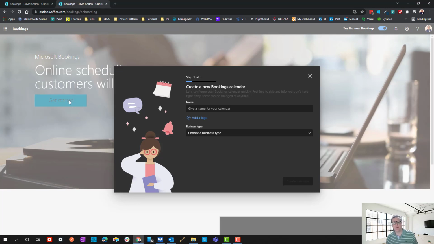It's not important to have a logo, but if you have one, it makes the booking page look a lot better. I'm going to give this a name called Demo.